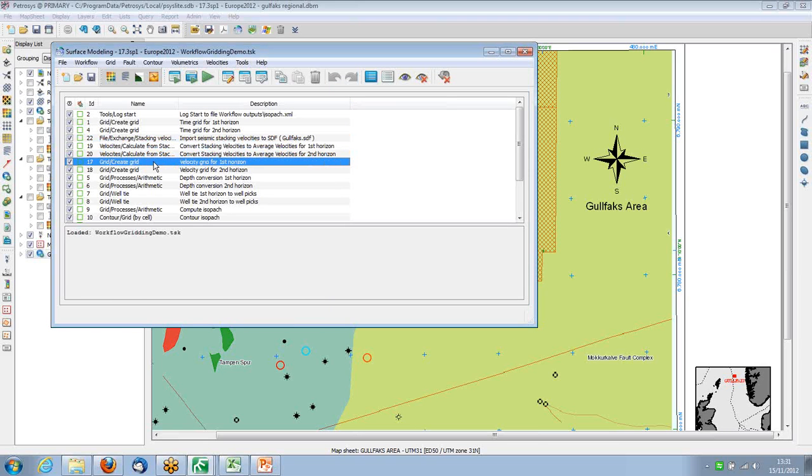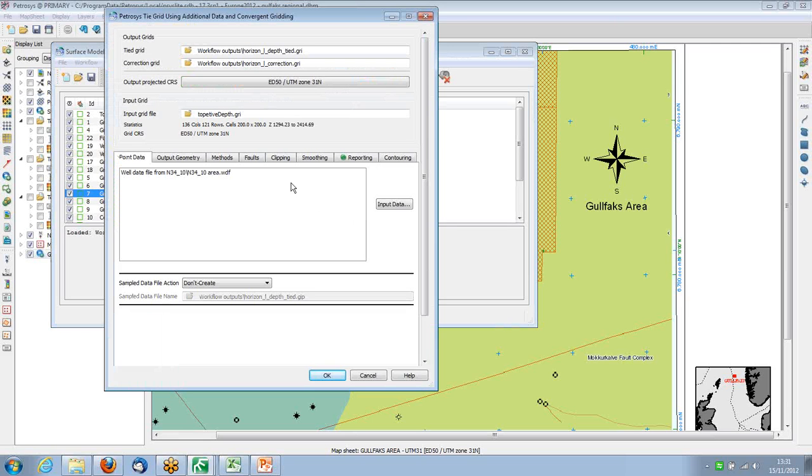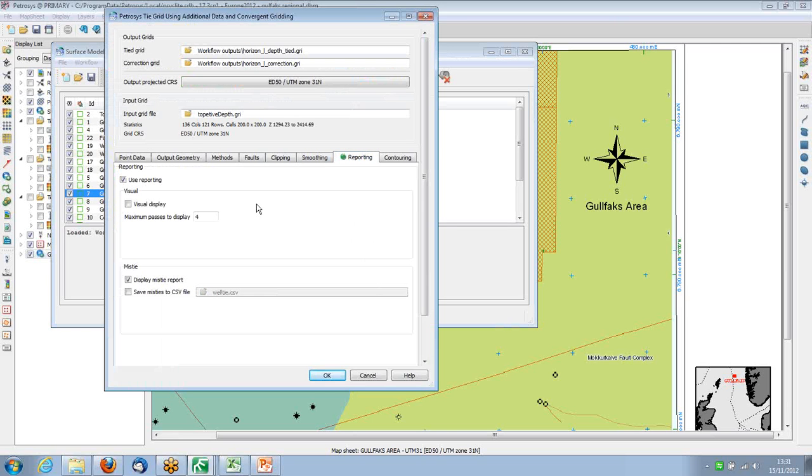Okay, so now that I've loaded in my seismic stacking velocities, I've converted them to average velocities, I could then grid up that velocity data to give me velocity grids, and I could then do a depth conversion using our arithmetic processes. The final stage in this depth conversion would then be to tie my depth converted grid back to my original well points, and this well tie was available in previous versions of Petrosys, but what's new now is we have the ability to turn on mistie reporting.